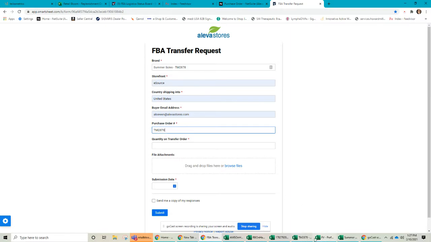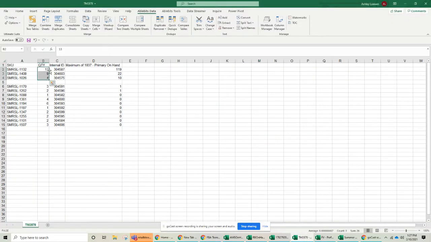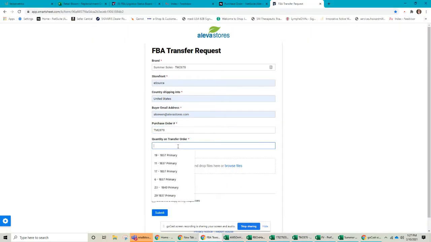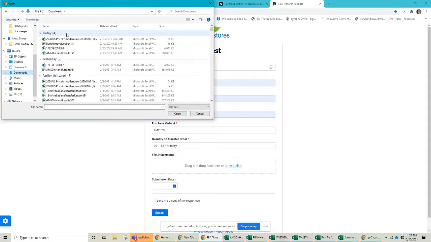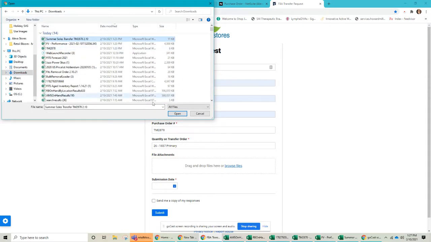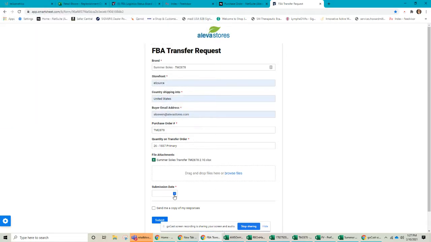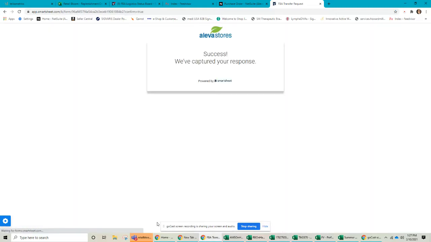And then let's see how much we had on that transfer order. 26 items. So I'm going to put 26, and then I'm going to put the location that it's coming from. Okay, so now we're going to attach the file here. And I'm going to put in today's date and submit. And that's how we put in a transfer order.